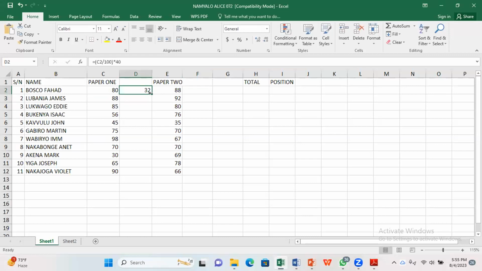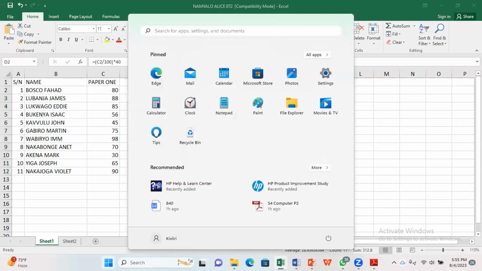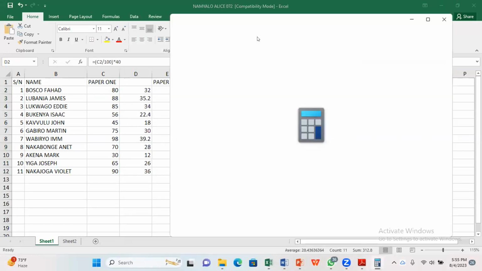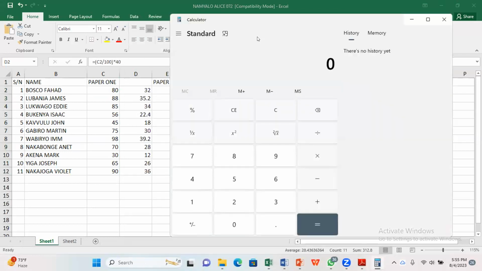So this one, we have some good candidates. So we'll come on the computer here. I have a calculator here. Please, calculator, come very fast. Calculator has come.